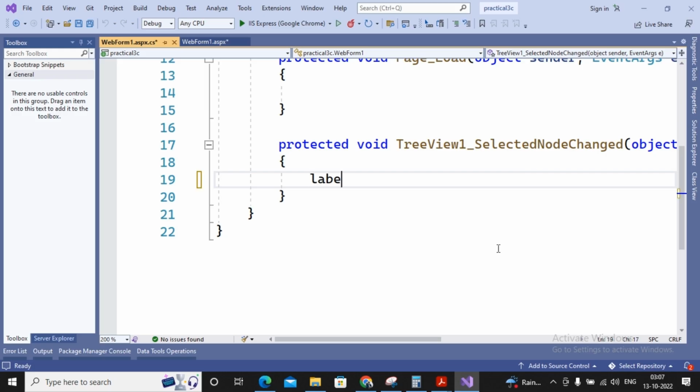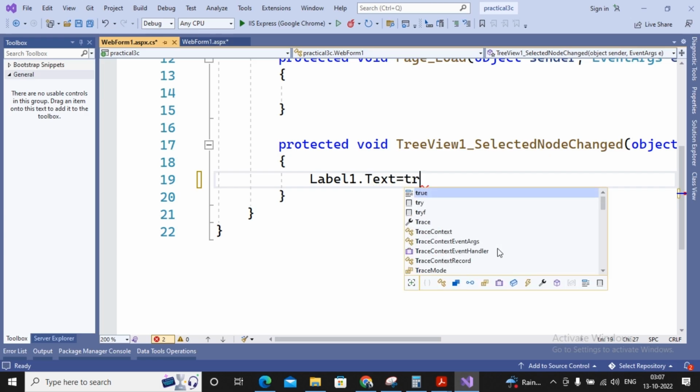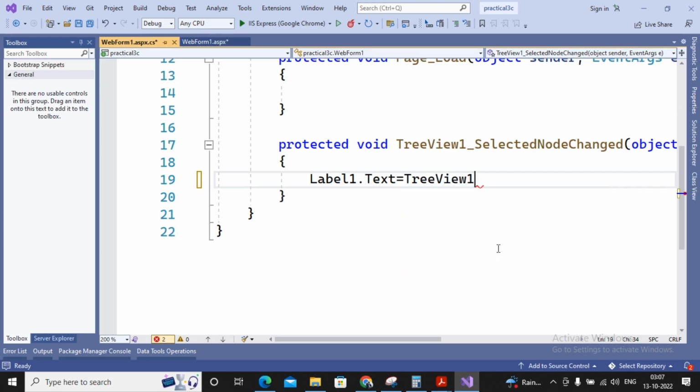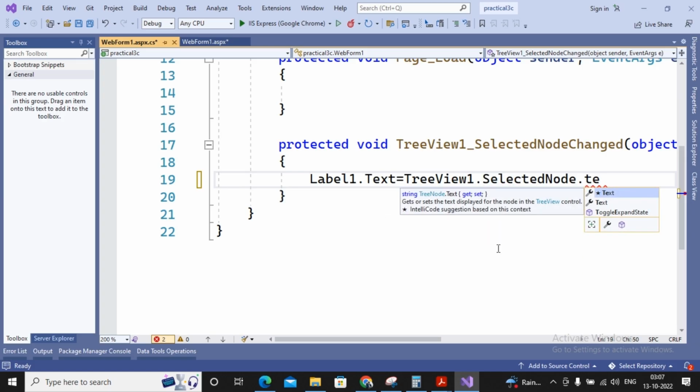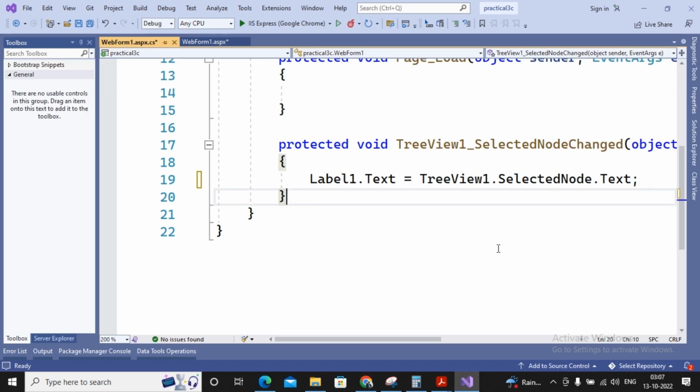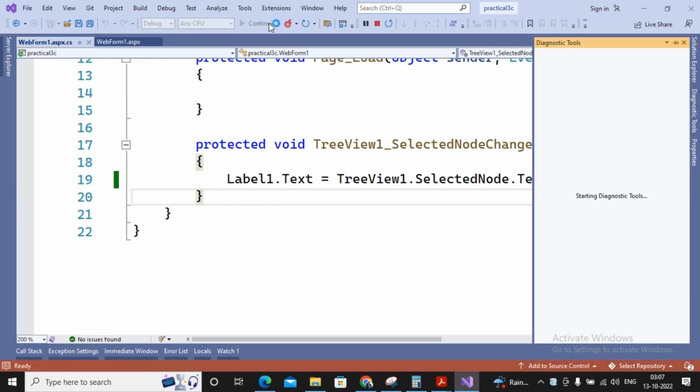So here I'm just writing label one dot text equal to preview one dot selected node dot text. So whatever node has been selected, the text of that node will be displayed. Let's see if it really works in the appropriate way or not. So I run this particular page.